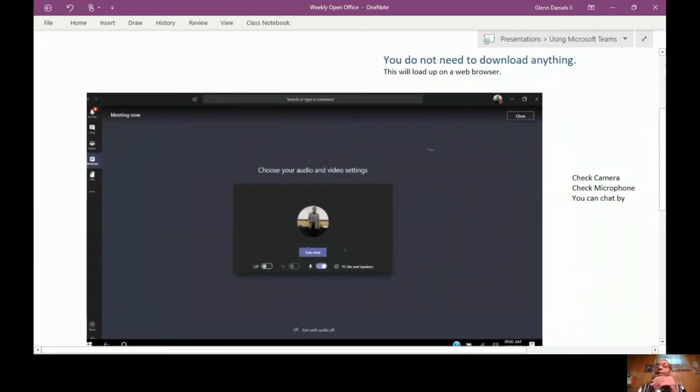Now, here's the thing about clicking there. You do not need to download anything. If you don't have Teams already installed on your computer, it'll open up a web browser, and this is what will come up in the web browser. This is the page that you should see in the web browser. Now, I use the dark theme. It could be the dark theme or the light theme, but this is what you'll see.